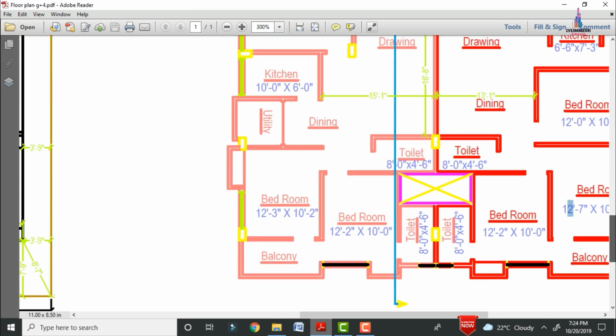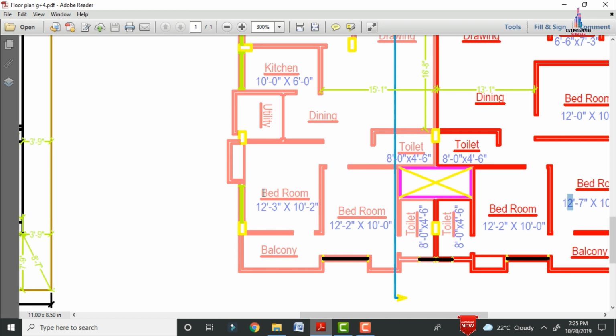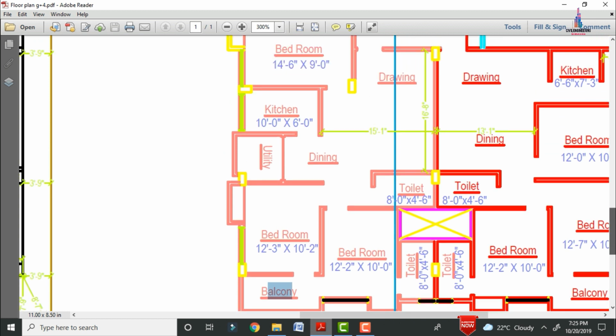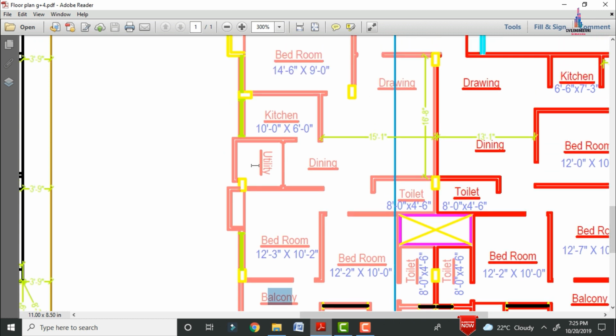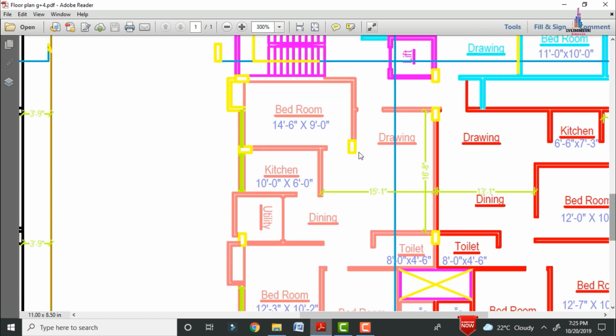So this is the main bedroom provided for this house, which has dimensions of 12 feet 3 inches cross 10 feet 2 inches. And this is the balcony section attached to the primary bedroom and second bedroom. The second bedroom dimensions are approximately 12 feet 2 inches cross 10 feet 0 inches. So this is the utility provided for this kitchen portion, and this is the last bedroom section for this house, which has horizontal dimensions of 14 feet 6 inches and 9 feet 0 inches here.